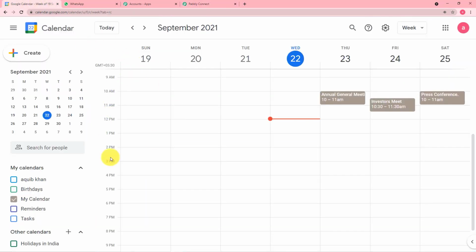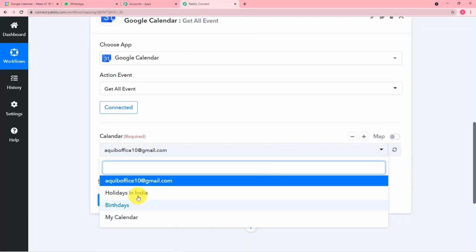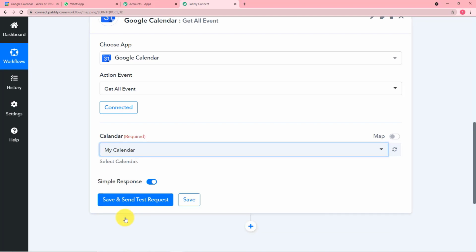So here it is. This is my Google Calendar, and you can see I have created all these calendars for various purposes. So birthdays, reminders, tasks, my calendar. So this is my calendar in which I have created these events, and I want to connect this calendar only with my Pabbly Connect. All right. So when I click here, I'll find this calendar, my calendar, in this list also. So you just have to map your calendar from here only, like this.